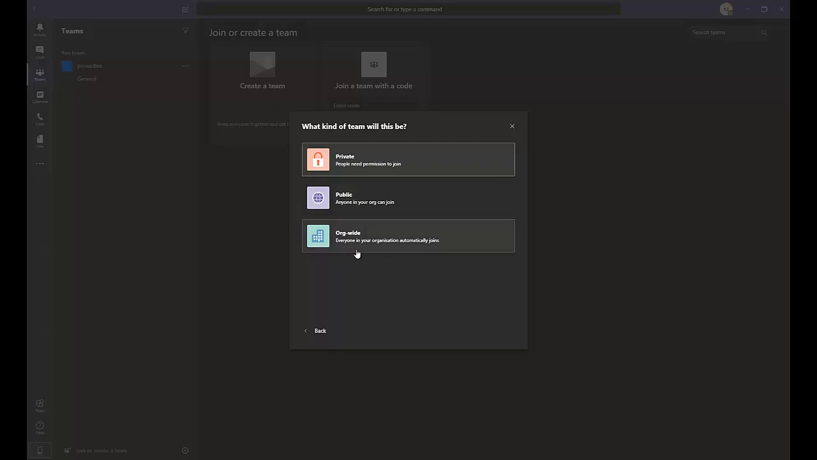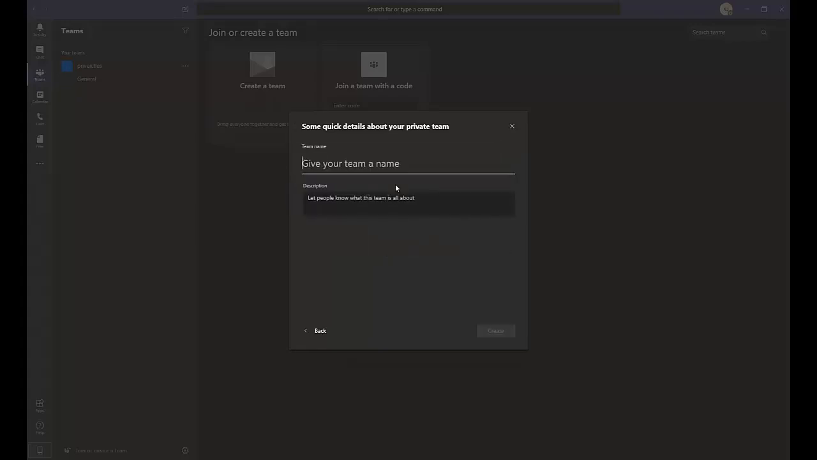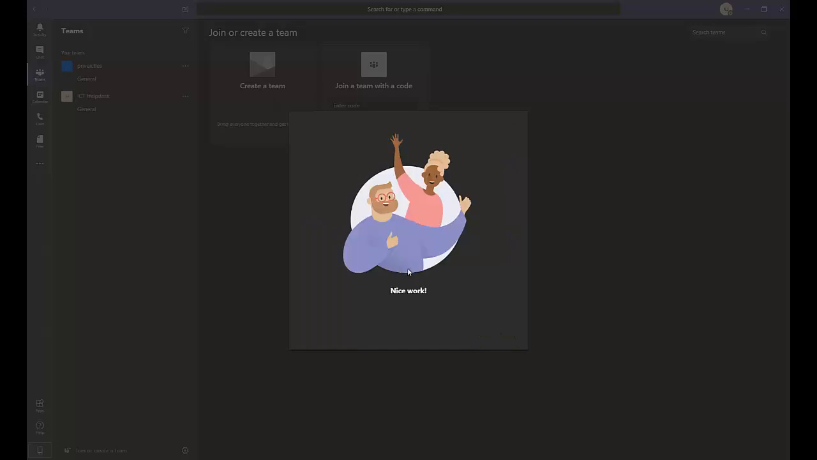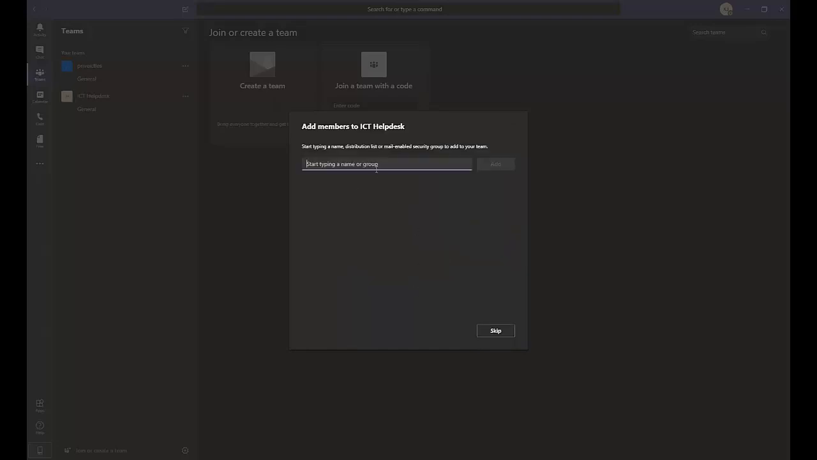But when I create an organization-wide team, what happens is this: everyone in your organization automatically joins that team. So for example, let me create a team and call it ICT Help Desk. Okay, I give it the name ICT Help Desk, and I say create. So the team is being created, and here you can see the team has been created.